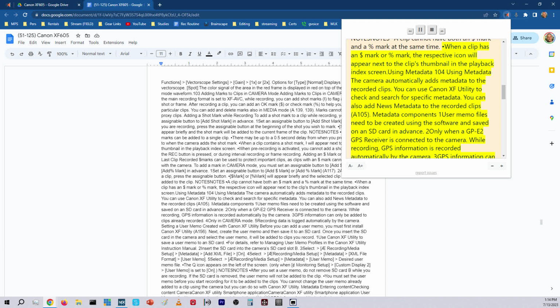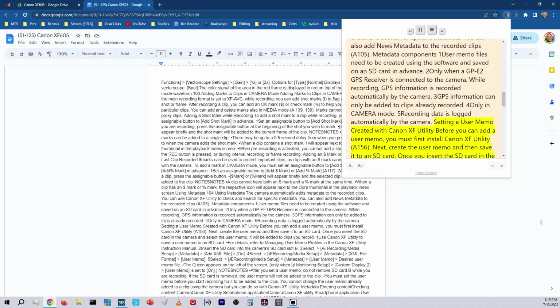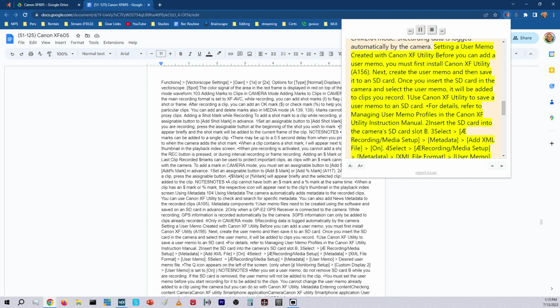While recording, GPS information is recorded automatically by the camera. 3. GPS information can only be added to clips already recorded. 4. Only in camera mode. 5. Recording data is logged automatically by the camera. Setting a user memo, created with Canon XF Utility.